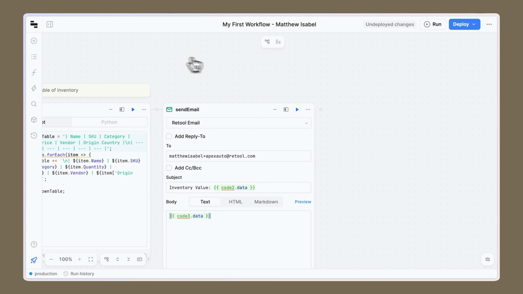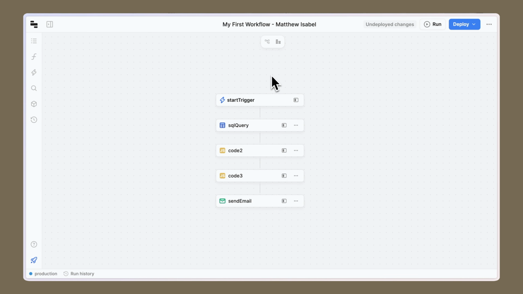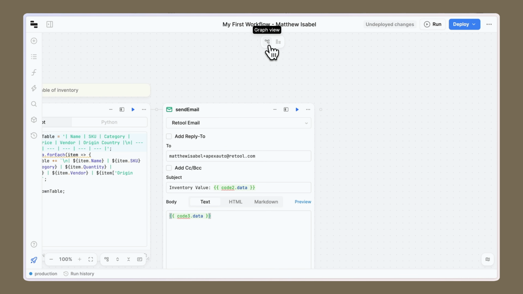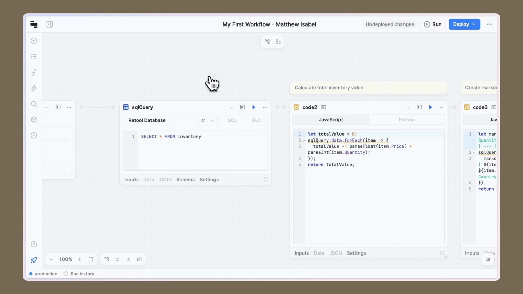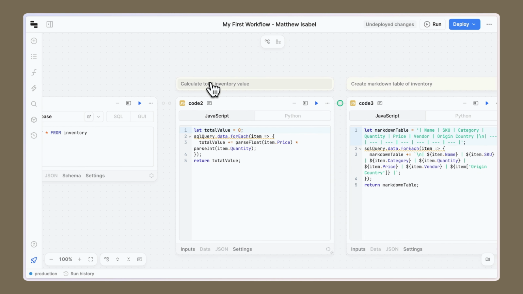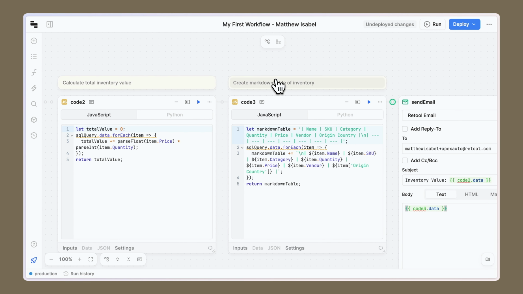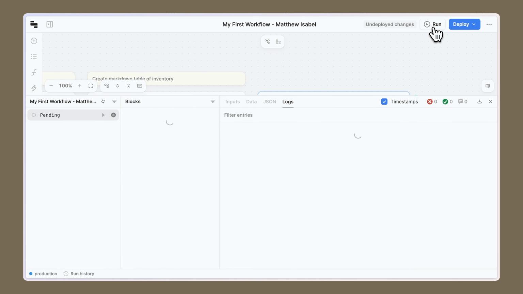We can go over here and quickly see our workflow in a tree view, and then we'll jump back into our graph view. From here, let's go and actually look at this workflow and what it's doing. So you can see I have that trigger to the left, then the SQL query to select star from my inventory. I have the inventory value generation. I have the markdown table, and then the email itself, which is in markdown. So let's go ahead and run this and send that email.